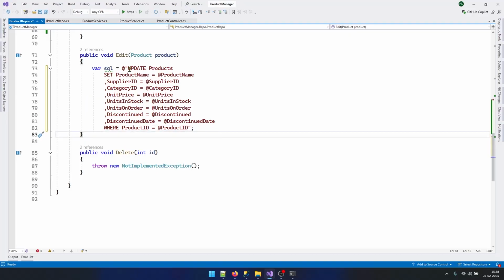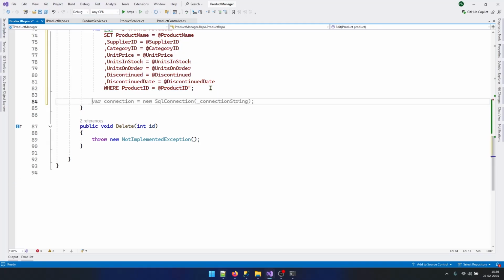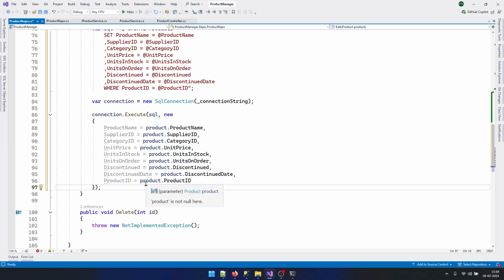I am saying update products table, and I am setting all the column values here and passing the parameters, and I am specifying the where condition also, where product ID equal to the product ID that I will be passing here. Now let's create an SQL connection and execute this query as well. Here is my SQL connection, and I am executing my command again using the execute method.